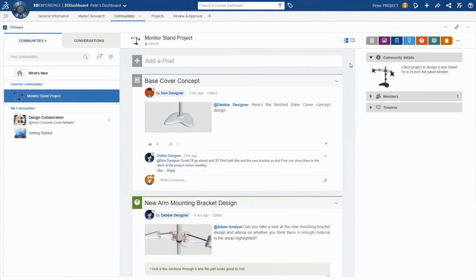Now, rather than having to trawl through a whole load of emails and attachments, like many of us do today when working on projects, or indeed having to go out to a completely different software tool to look at different aspects of the project, he's got everything he needs to manage the project within his 3DEXPERIENCE dashboard environment.